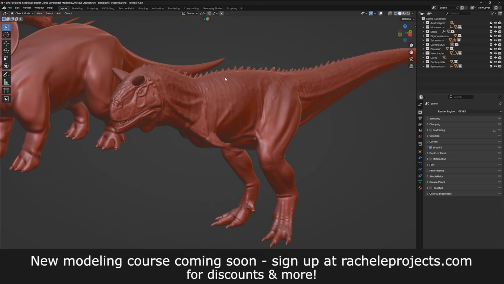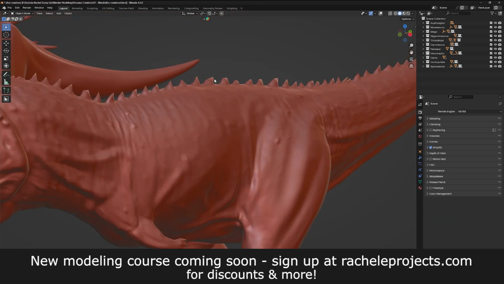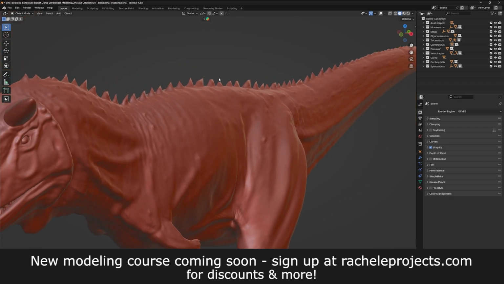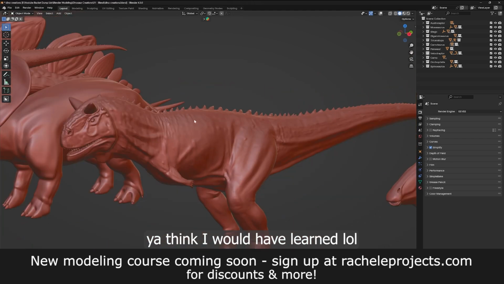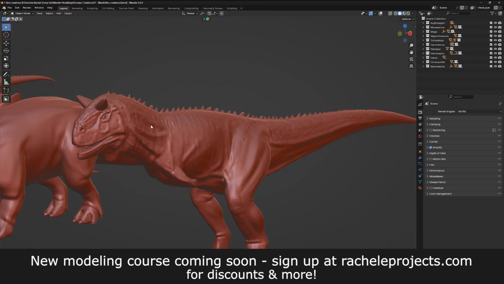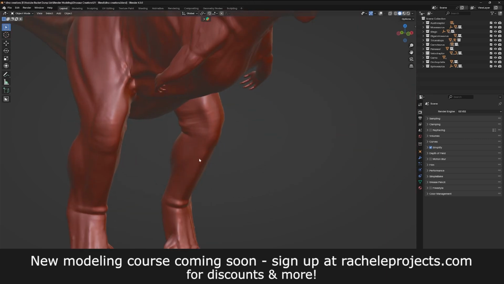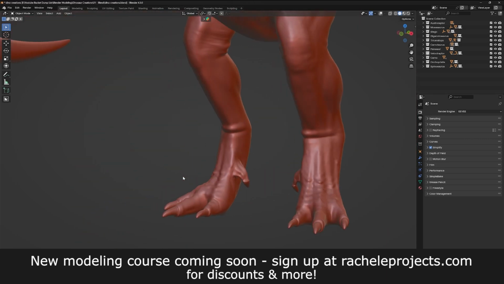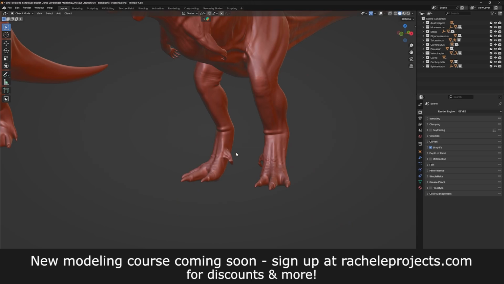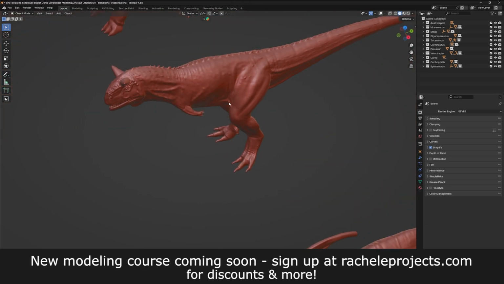So you could see I try to compensate with the lack of spikes. And this is actually something, how funny, I ran into this issue with my current Carnotaurus with the spikes and having to retopologize and so on. So yeah, fun little guy. Definitely the toes look a little weird. Yeah, definitely that one, the dew claw is very strange.